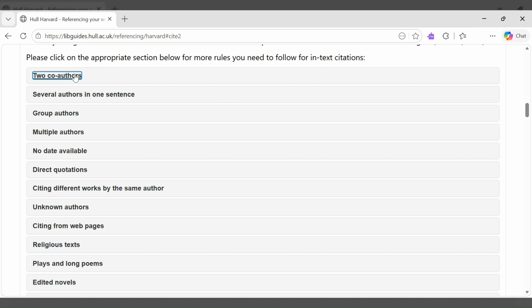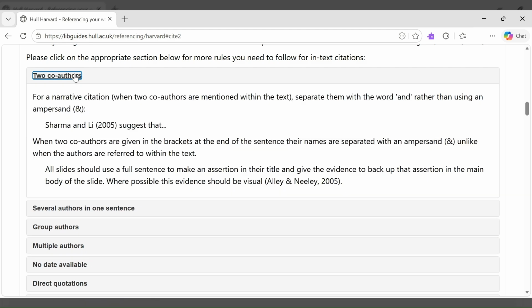For example, if I'm using a source that has 2 co-authors, I will click on that option. This tells me the rules that I need to follow for my in-text citation and also provides an example for me to look at. In this case, I know that I need to use an ampersand or an and sign in my narrative citation.